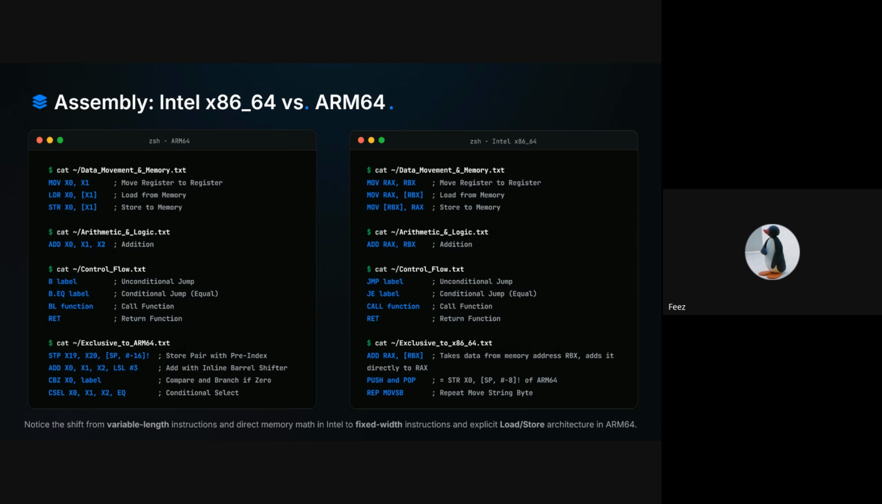And then we've got the control flow. A jump in ARM64 is called a branch, and then the label for the unconditional one. Then calling a function uses BL and then the function name. And for return, both are using RET.